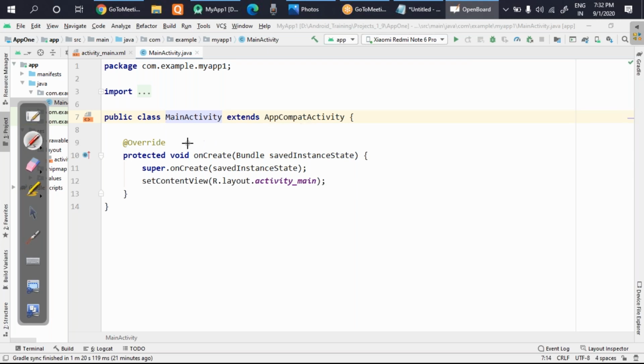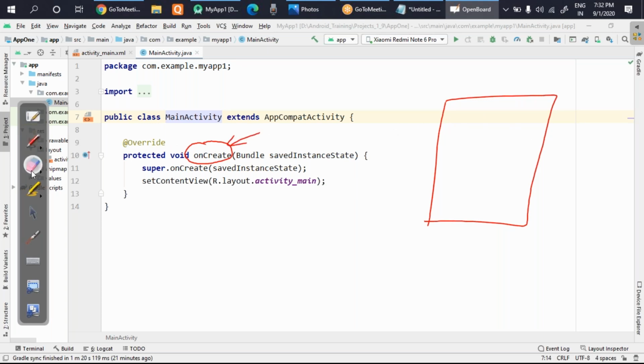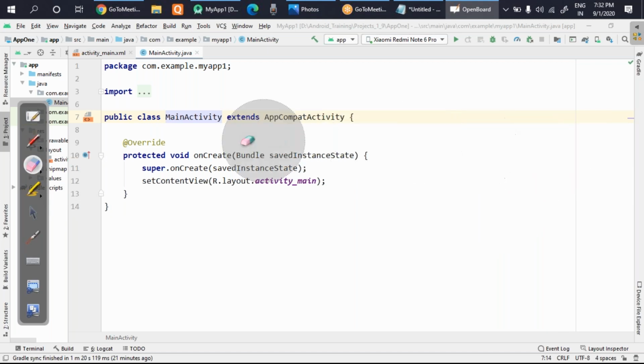Okay, I'll just tell you one important thing: whenever you are using an app, the first function which gets executed is your onCreate function. This should be clear to everyone. This is the actual function which gets executed, that is onCreate. Please, this is the most important part you have to understand. For any project, any app, if you try to execute it, the first function will be onCreate.